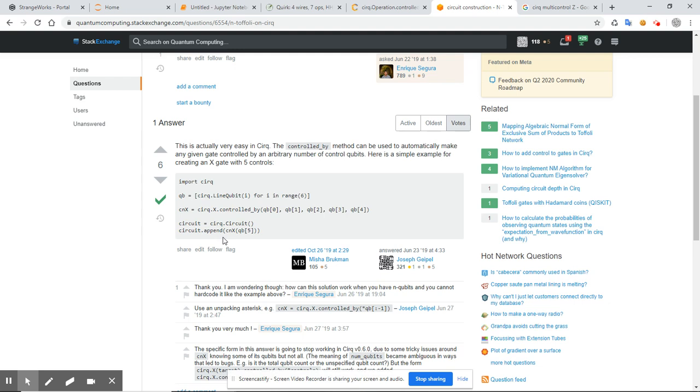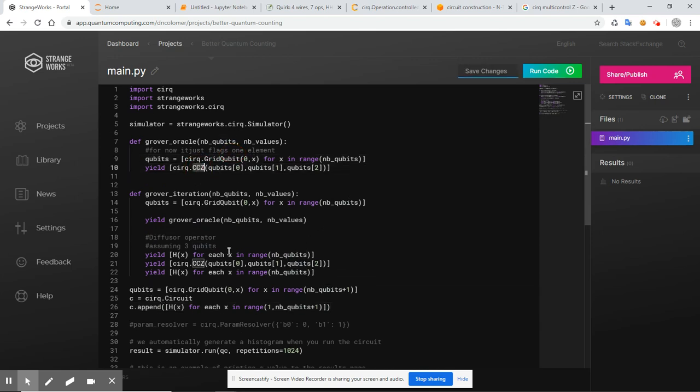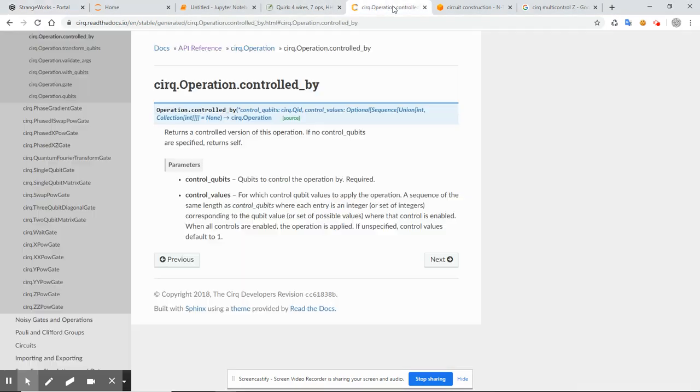So here, okay, so I'm going to make any given gate controlled by an arbitrary number of control qubits. This is an example. Oh, okay, so actually I can do that. That tells me here I don't have to assume three. So I can actually do Cirq Z on qubits, n qubits minus one, right? Controlled by, and now I just do control by. That would be awesome. You can just do that.